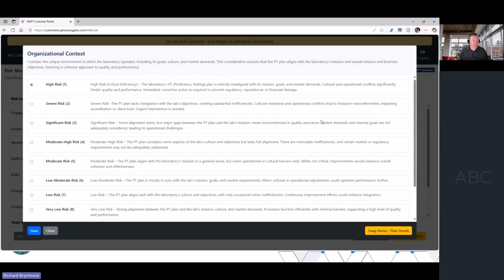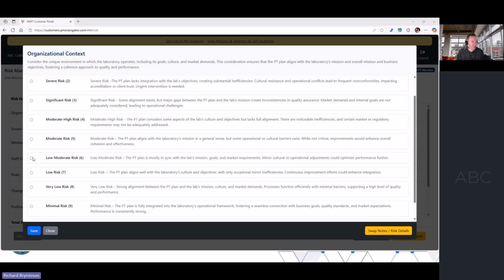When I click on Update Details, I can now select, based on my own risk analysis, the different settings or categories based on my organization. In this case, we changed it to high risk for the demonstration. But maybe I want to come in here and say it's actually a low to moderate risk, or a value of 6 in this case.